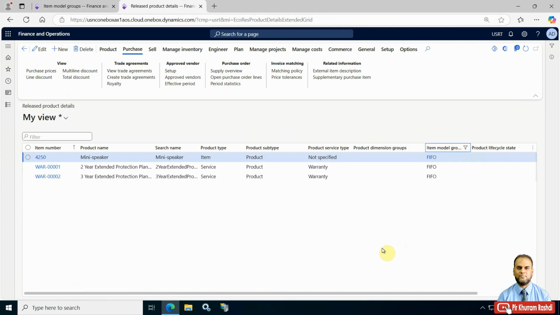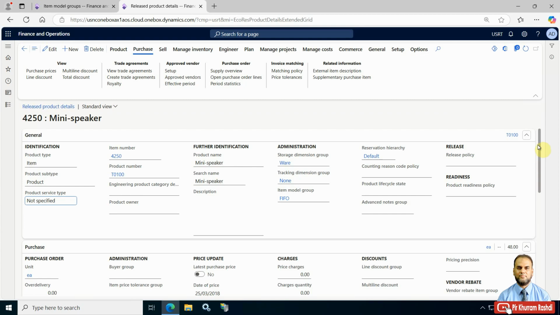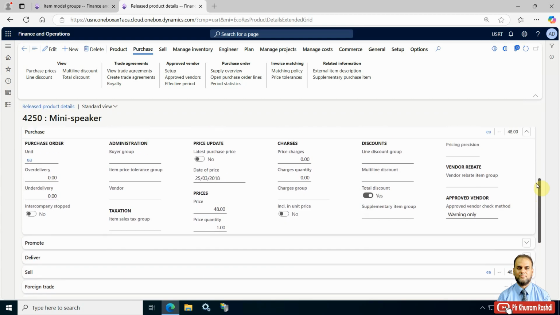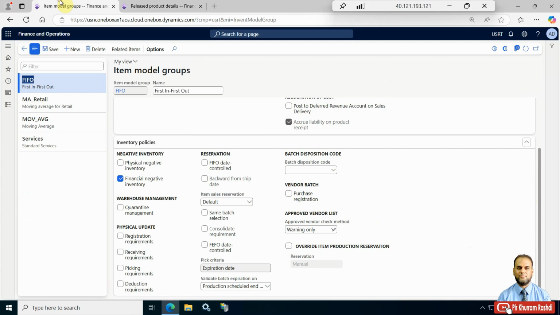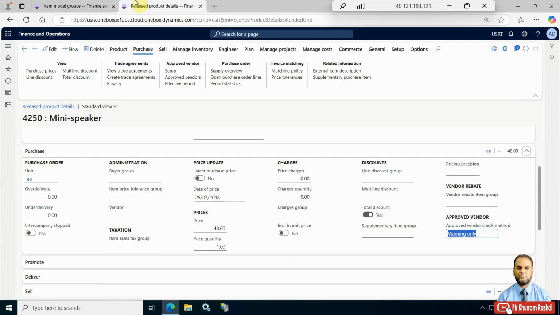Okay, there are 3 items only which are using this FIFO method. So I will just open this item form, and you can see in the first step purchase, the approved vendor check method is warning only. So it means the item model group settings has applied to this product, and this product was created later on.